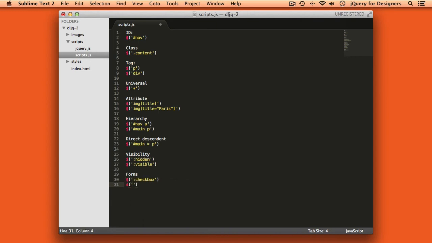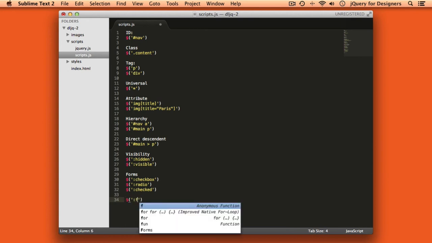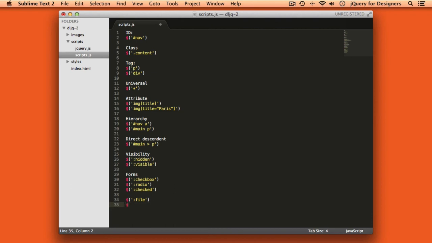Likewise, I have a very similar selector that will select all of the radio buttons on the page. If I were interested in getting just the radio buttons or checkbox items that were checked, I can do that with the checked selector, just like that. In addition to those, we also have jQuery form selectors for all different types of form elements. So for example, the file selector will get just input of type file, and the submit selector will get just inputs of type submit.